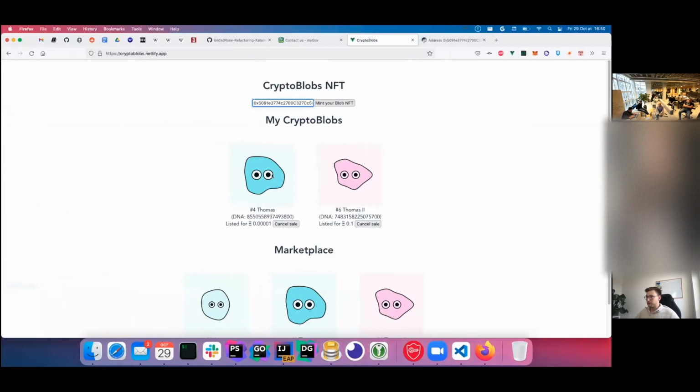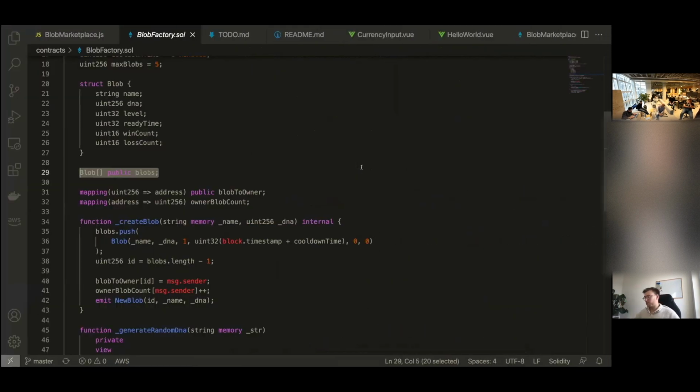My blobs, again, is this thing I created. It's not a blockchain thing. It's not an Ethereum thing. It's my application. So I have the blobs that look like that. I know who's owning each one of them. And then I know how many blobs I own on my account, for example.